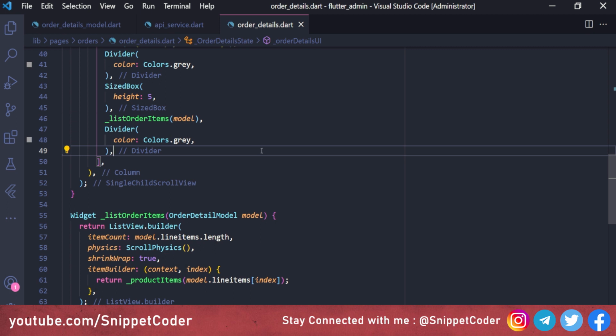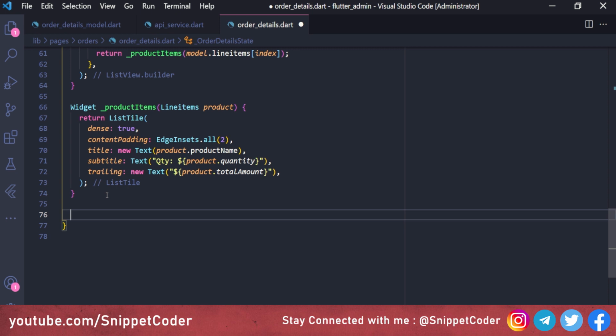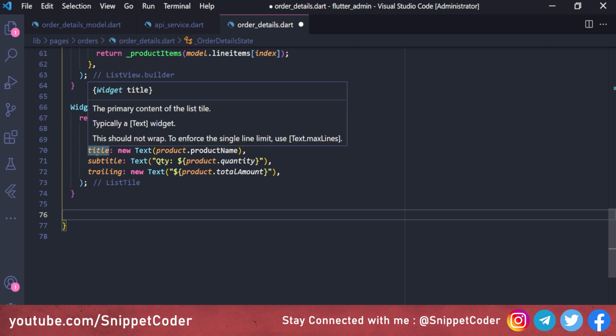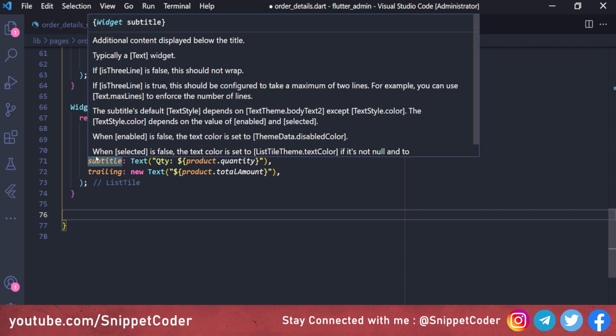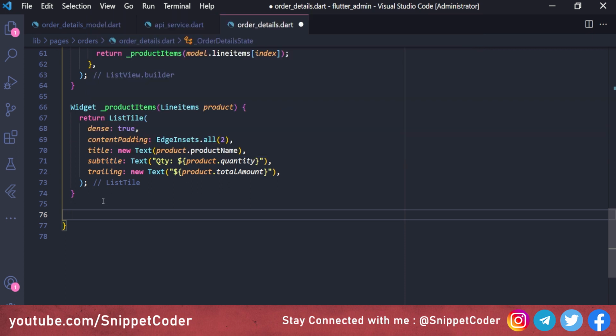Then we have to show the item total and all. For that we have to create one small widget again. So it is always recommended to use a small chunk of widget instead of putting all the code in one widget, because if we create multiple widgets in a single page, it will be more readable and easier to maintain. So it is always recommended to create small chunks of widgets. That's why we are creating all the small widgets again and again.